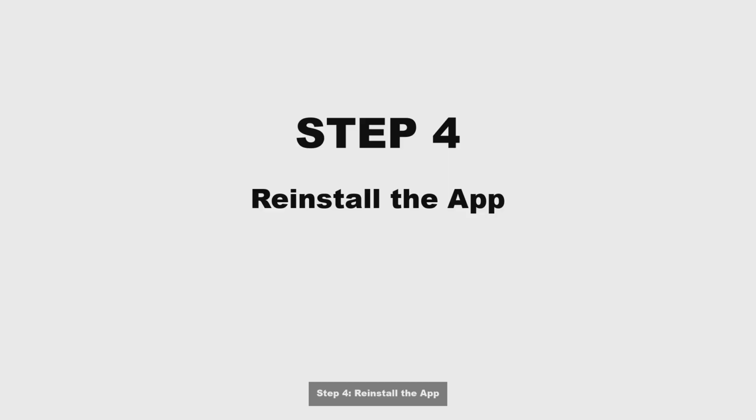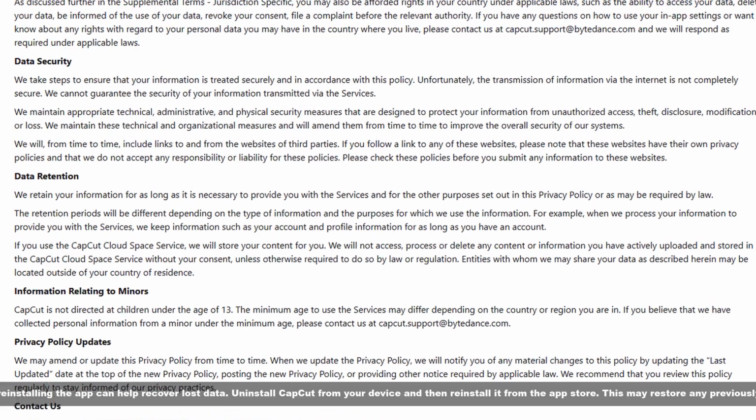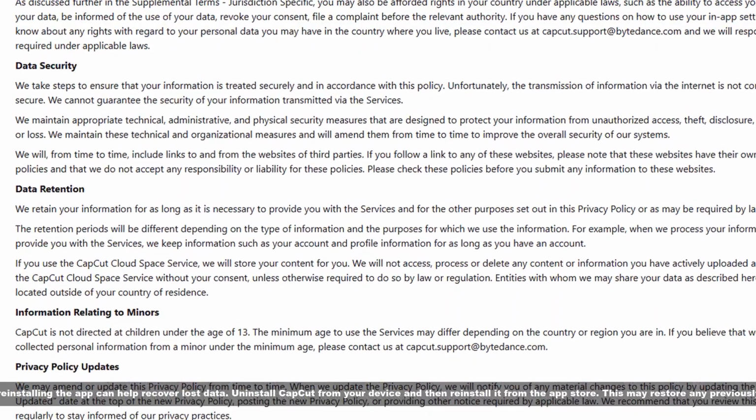Step 4. Reinstall the app. Sometimes reinstalling the app can help recover lost data. Uninstall CapCut from your device and then reinstall it from the App Store. This may restore any previously saved data.